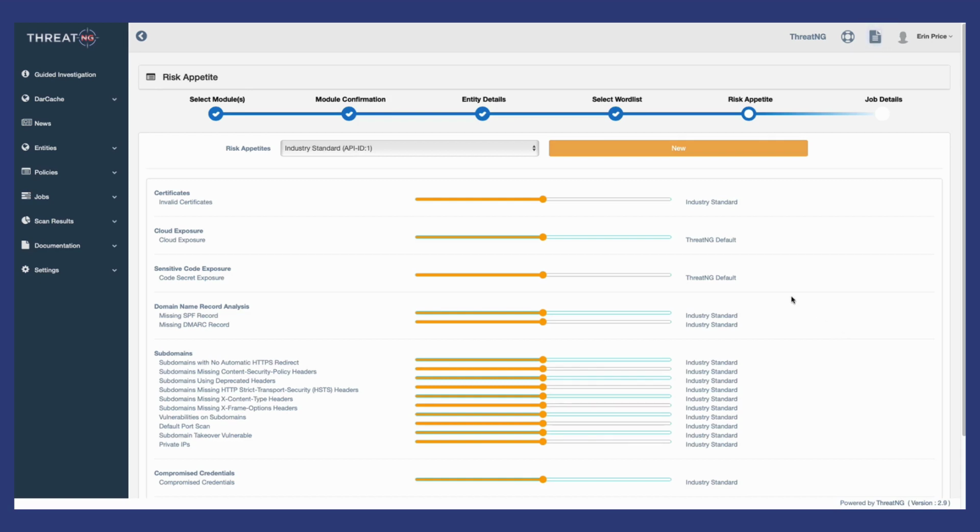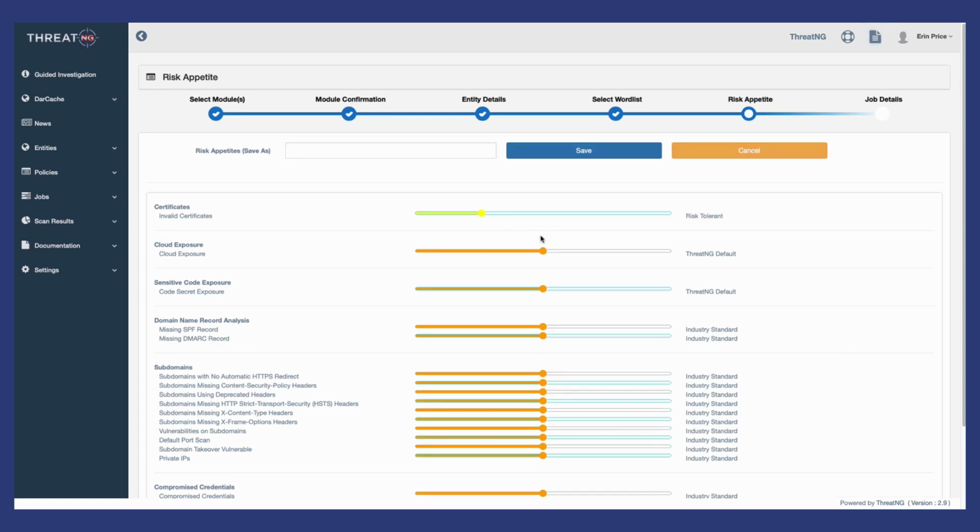In this portion, you can adjust and set your appetite for externally perceived risk areas or continue with the industry standard.